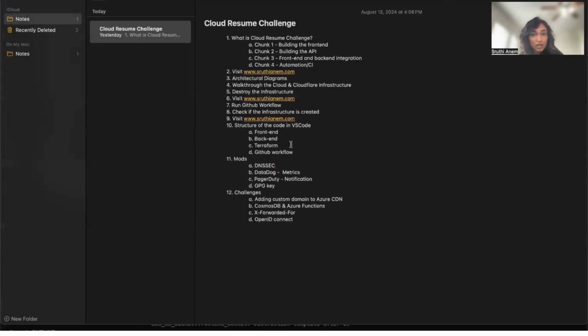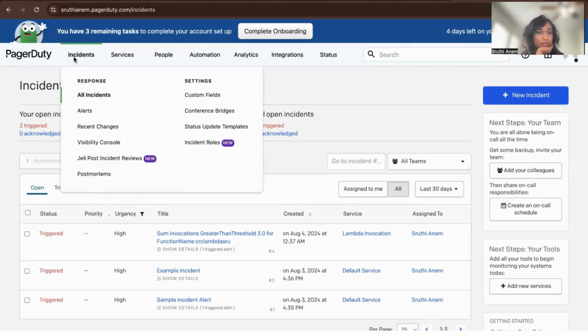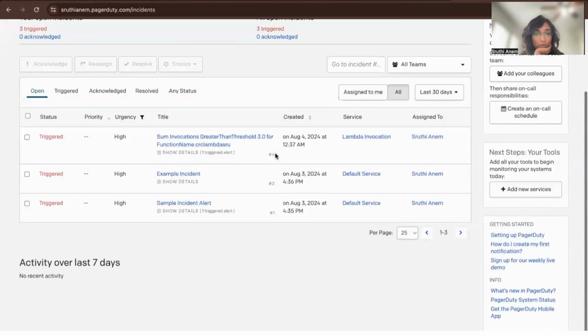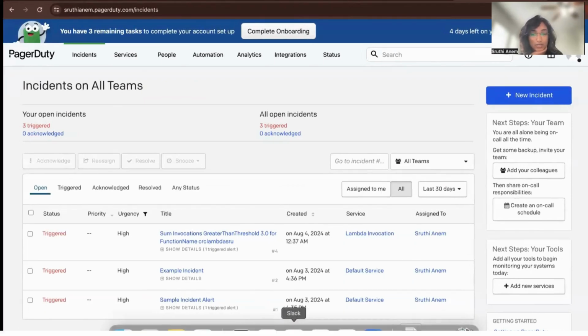And then I have also built some dashboards in Datadog as well as PagerDuty. Within PagerDuty, I have created some triggers. For example, if the number of invocations to the Lambda is more than a certain threshold, I am setting triggers within PagerDuty, which automatically create incidents, and it also notifies via call or messages, and also in the Slack channel.